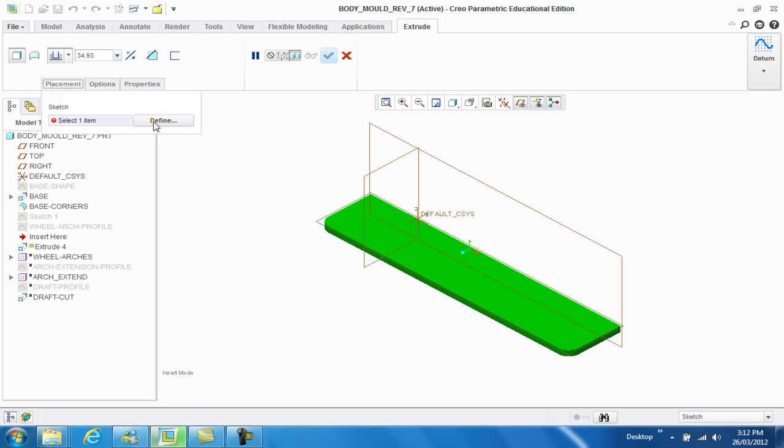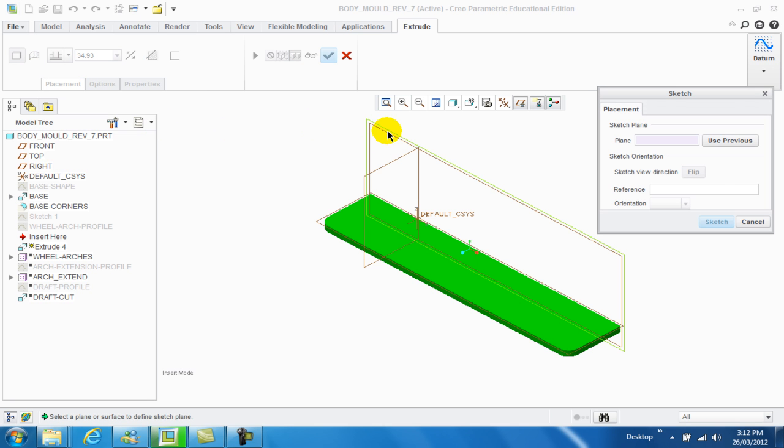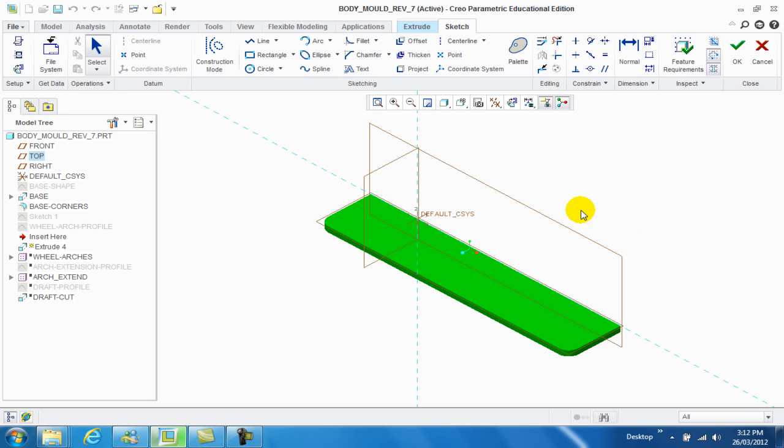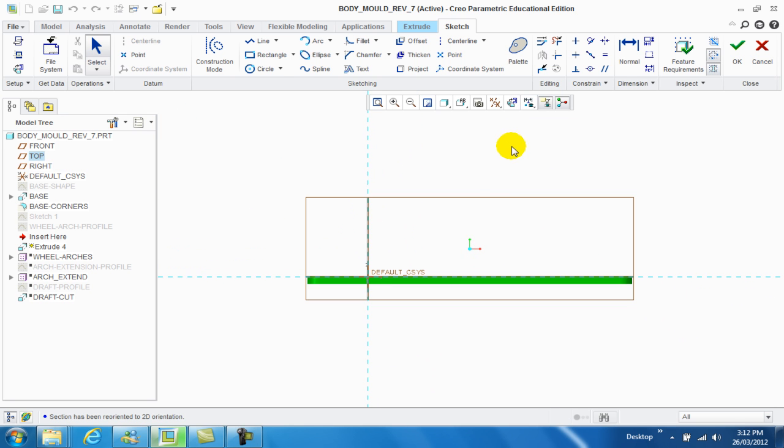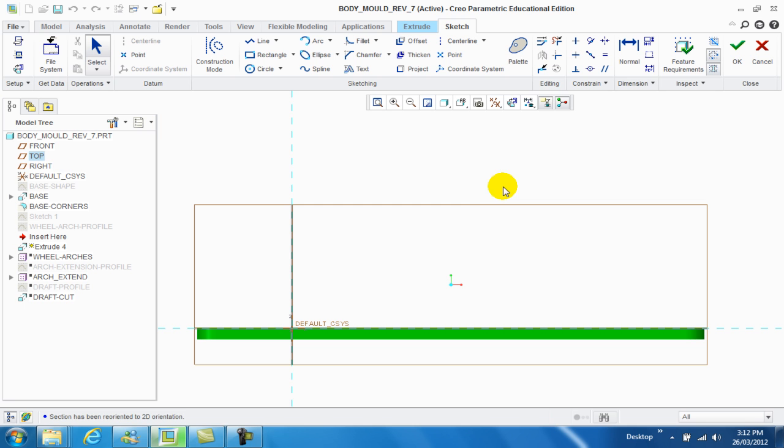Placement, Define it. Click this datum plane, which is the front. Click Sketch. Now you can draw in this view. Before, Pro Engineer used to automatically reorient it so it was parallel to your viewing plane. I still personally like to draw like that, so I'm going to click the Sketch view, and now I'm looking straight at it. I'm going to zoom in a bit so I can see it.